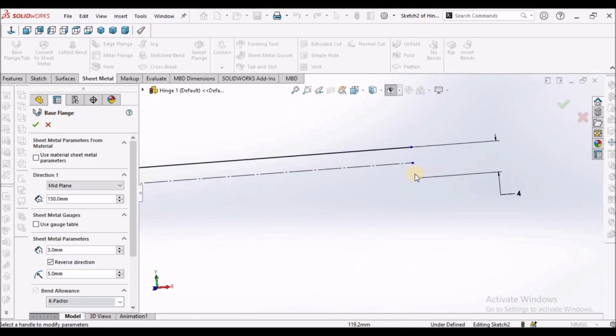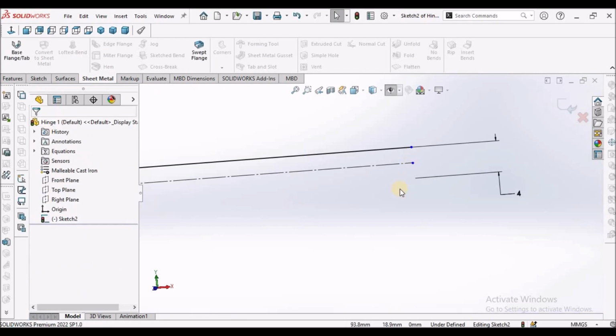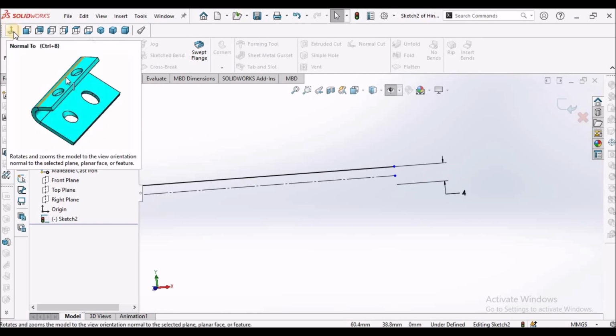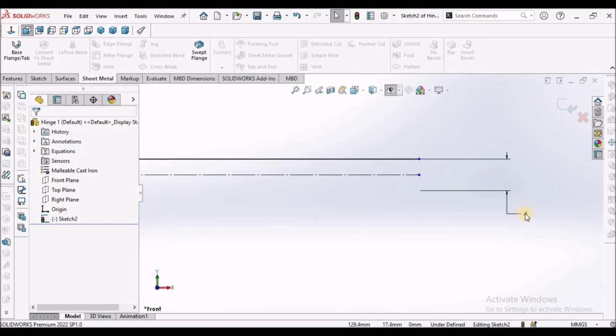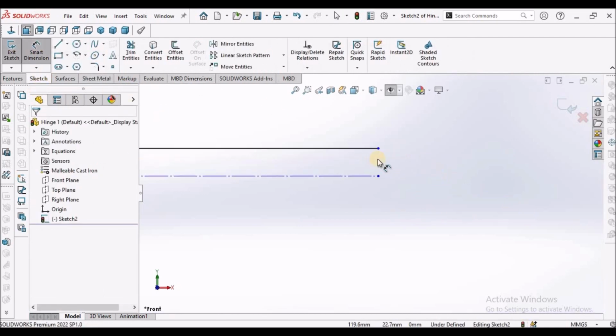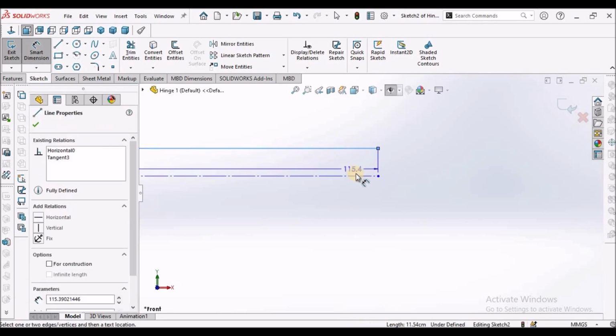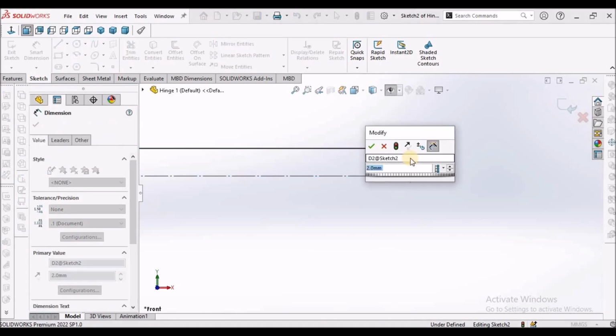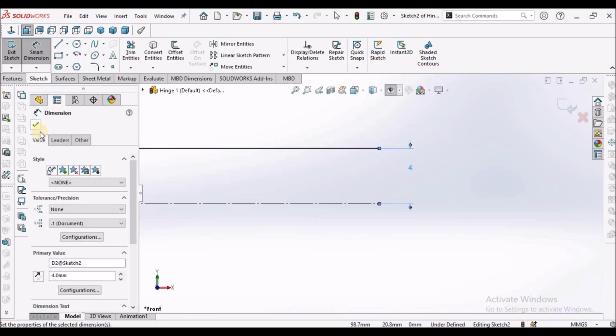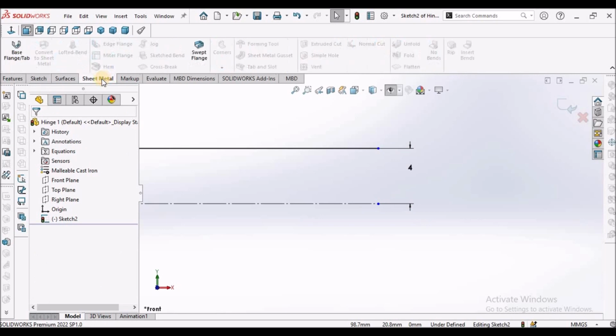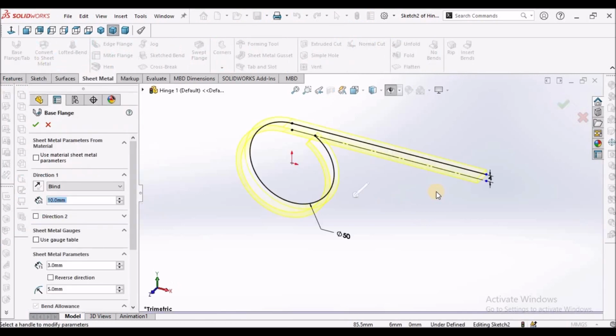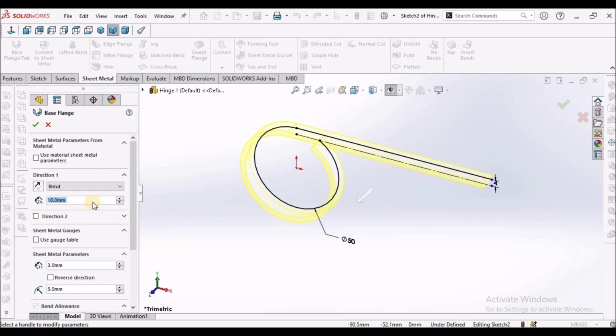See, it is not dimensioned properly, so that's why it's not creating the base flange. So keep it normal. These kinds of errors we have to verify, otherwise they create a problem. So select these two lines, and this is 4 mm. Now select the sheet metal tab, base flange. See, it is going to create.